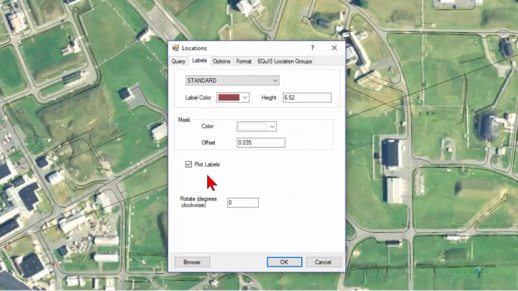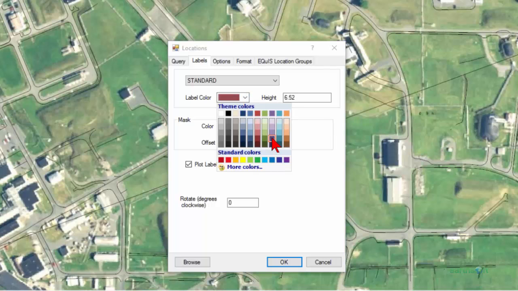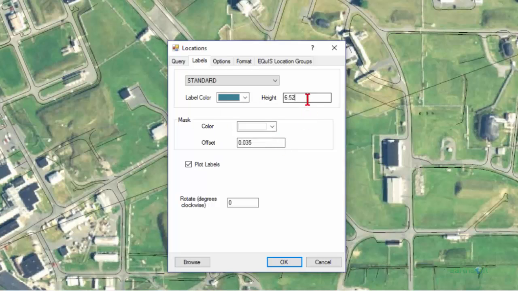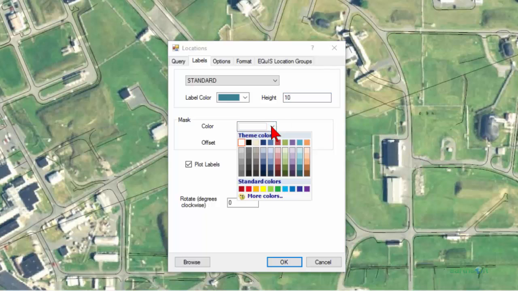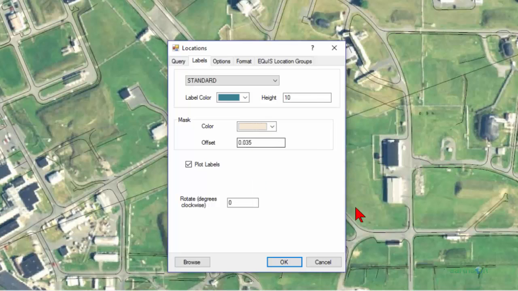Under labels, you could choose whether you want to plot your labels or not. I often like to change things like the label color. I'll do something a little bit brighter here. Label color, I might change the label height, make these a little bit bigger. So I might change that to say 10. You could change your mask, which is the background, just to make your labels stand out a little bit more so you can see them on your Basemap.